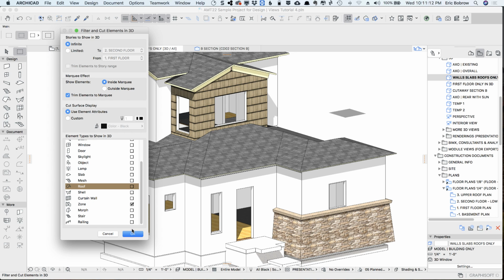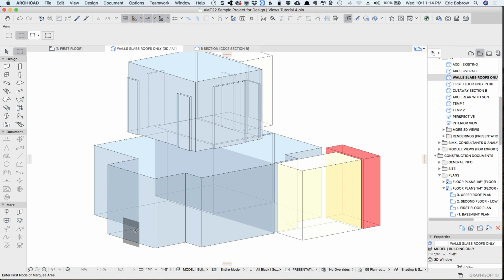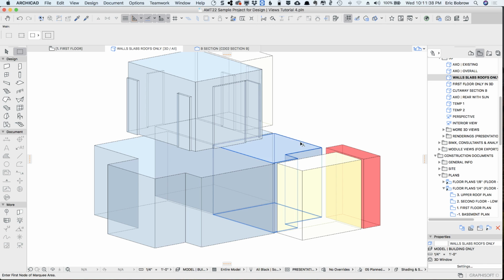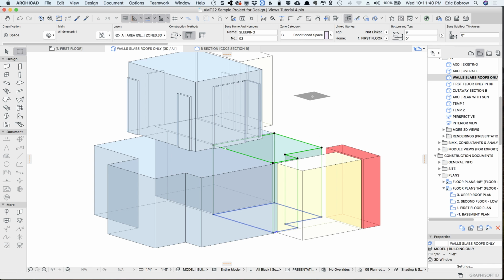So what are zones going to look like? If I say OK, we're seeing that they are the spaces within the rooms, and you use them commonly on the plan to get some area calcs, to do finish schedules, and to possibly put the room names down in drawings. Now if I select this one here, you can see that it is the living room, and this one is the sleeping room in the back.